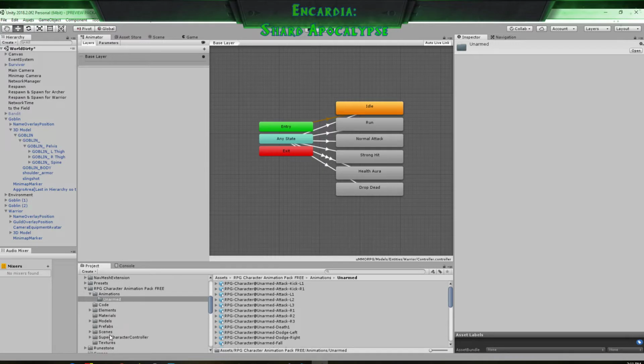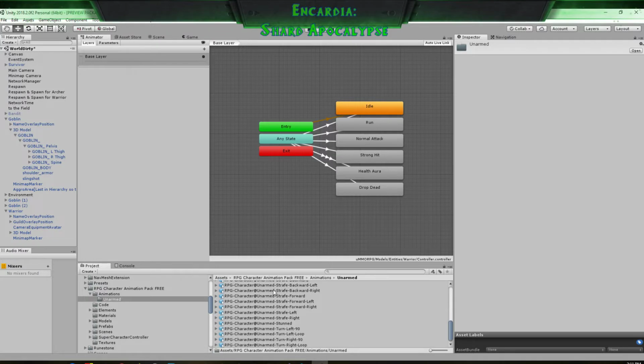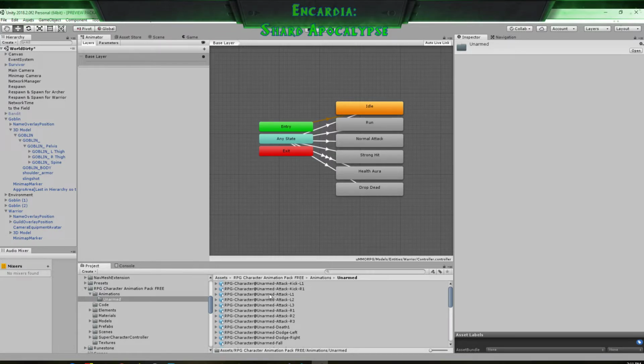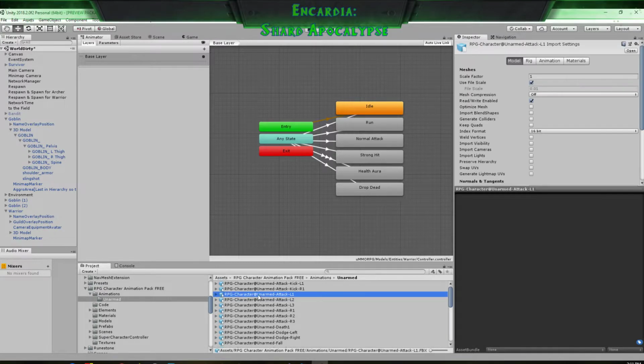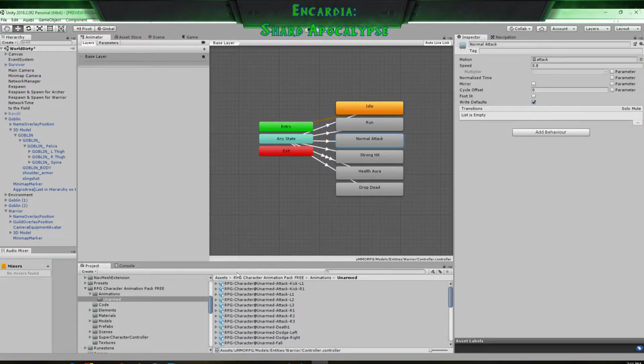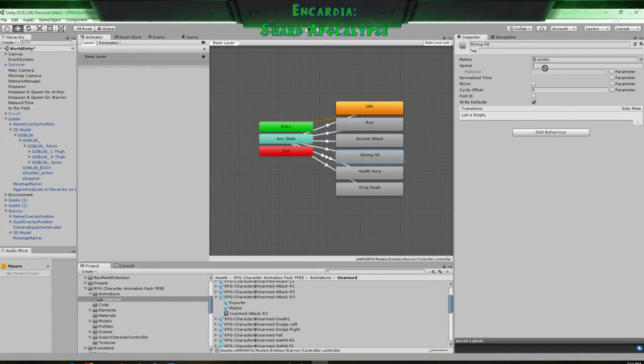Oh, it only has unarmed though. That ain't going to help me none. Alright, well that's fine. We can deal with that. I might have to bring in some other attack animations later. So we're just going to go to our normal attack, and we'll just drop in unarmed attack 1. Strong hit, attack, so right, 3.